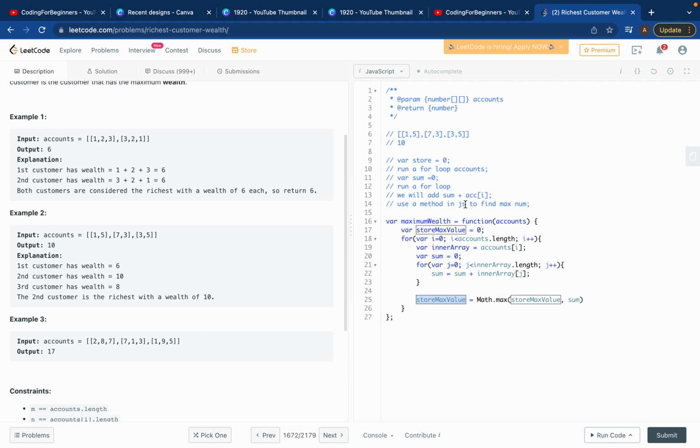Second time sum will be 10, so this will be 6, this will be 10, and it will say, okay, which one is maximum? This one is the maximum sum. Then it will give this value to storeMaxValue. What we'll do, we'll just return storeMaxValue, right?